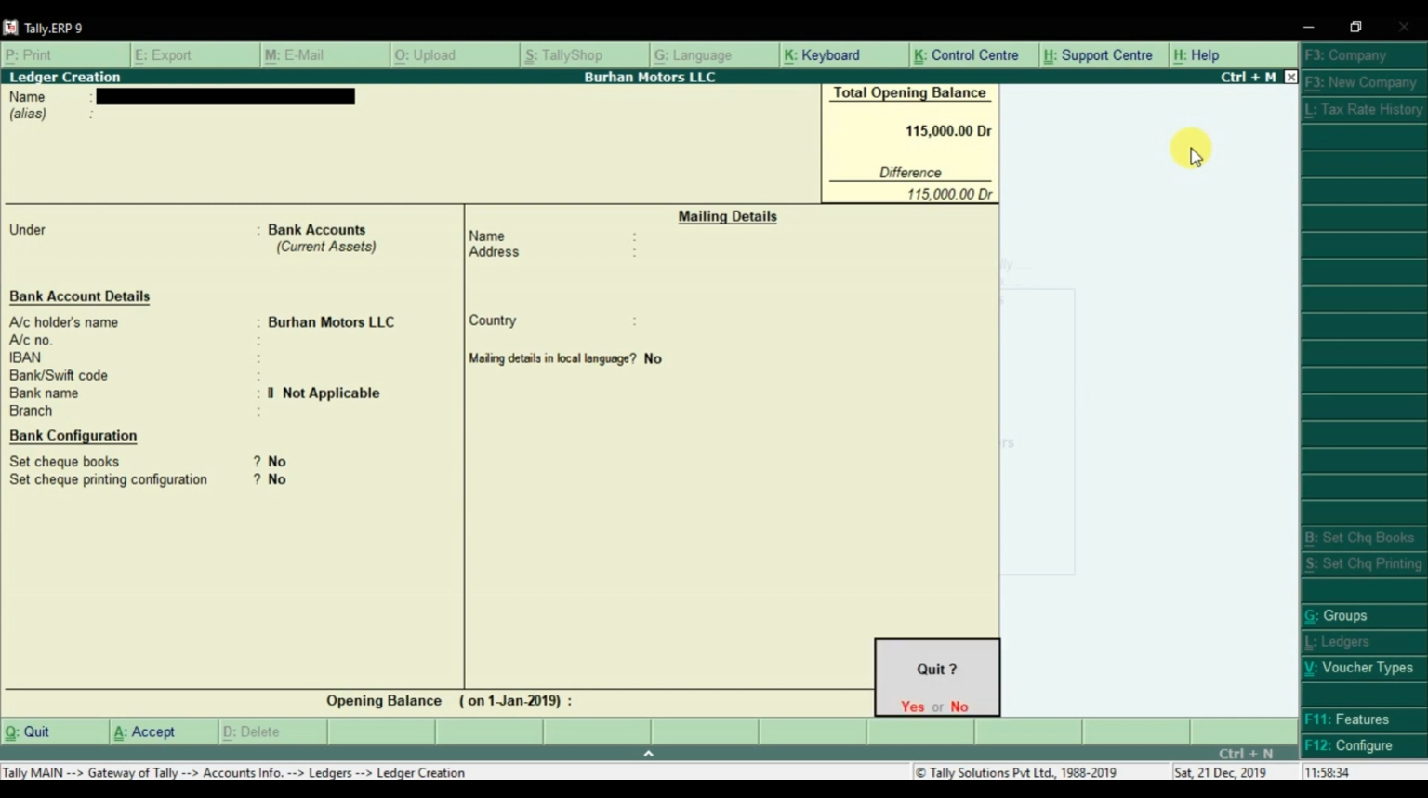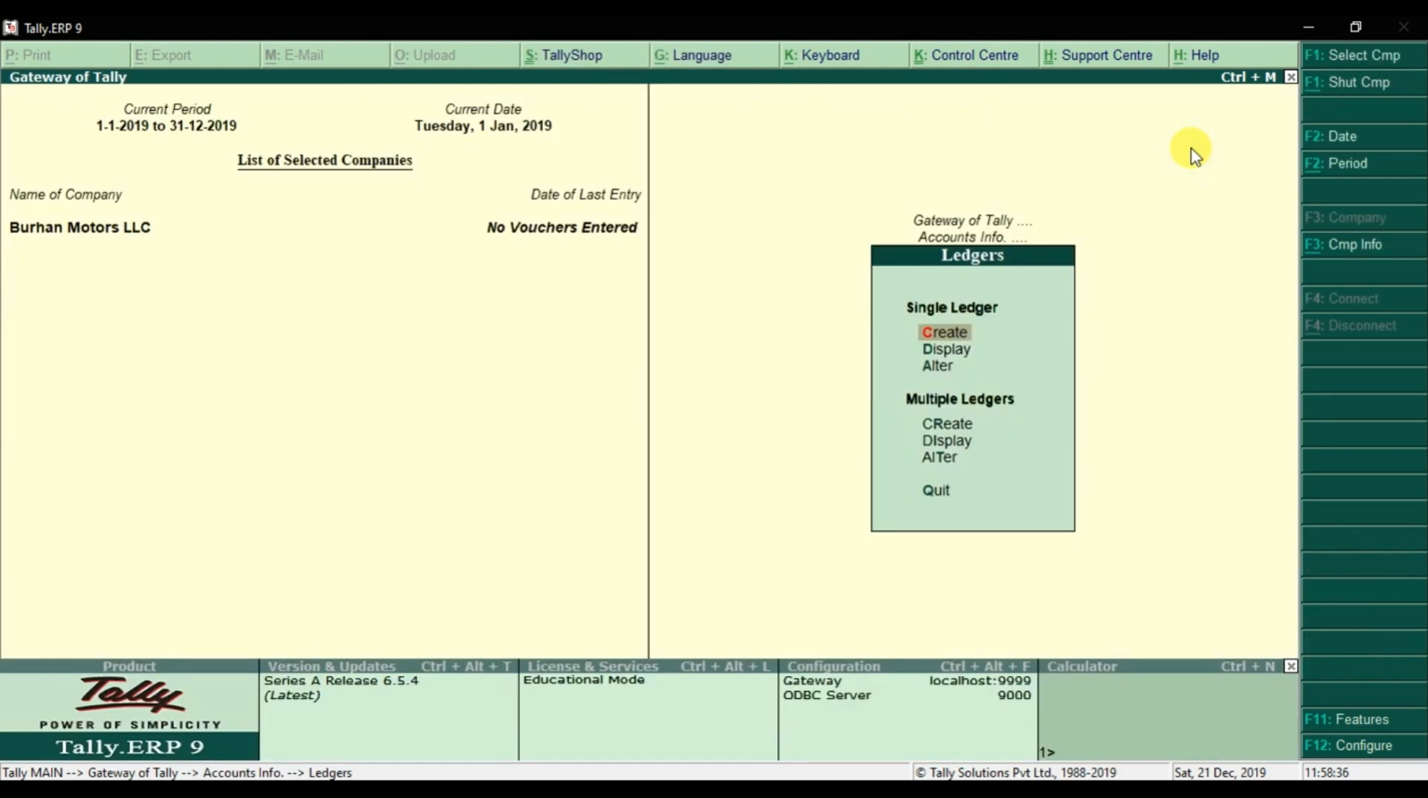Then if I go one step back, press the escape key, here we have single ledger. I was creating one by one: cash, then petty cash, then Emirates NBD. Now I want to create Noor Islamic Bank, Dubai Islamic Bank, ADCB Bank, because they have the same group, bank. I don't want to create them one by one. I want to create all of them together to save my time. In that case, you can select this option, multiple ledgers.